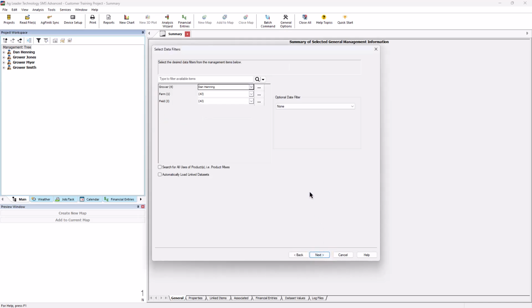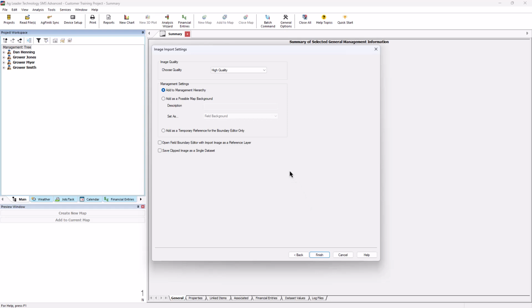If on the first screen you selected to download images for an existing grower, the Select Data Filters window will now be displayed, allowing you to select what grower, farms, and fields you would like to download imagery for. After clicking Next, the Image Import Settings window will now open. The default selection is to add to the management hierarchy. If left selected, the following window will allow the user to choose what growers, farms, and fields they wish to download images for. You can also choose to add the image as a possible map background by typing a description and choosing what type of background to set the image as.